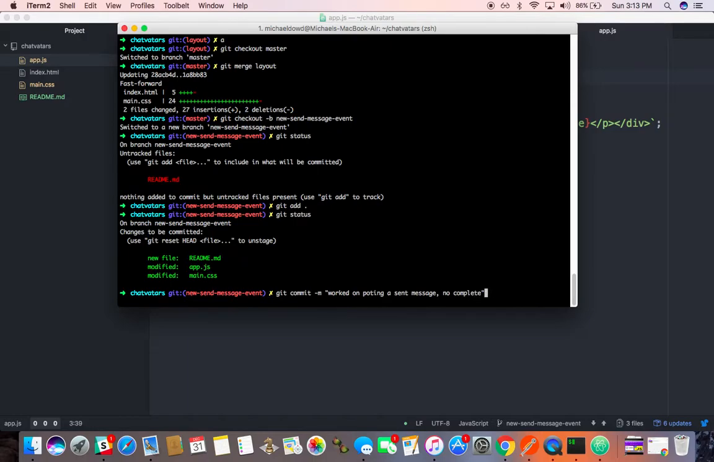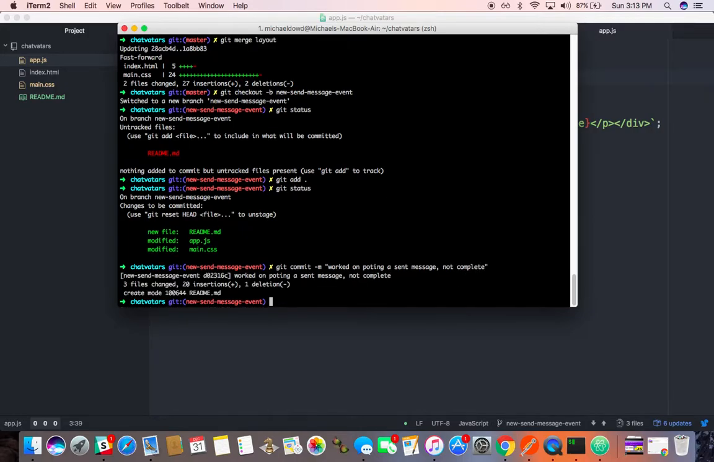Not complete. And then I hit enter. 3 files changed. We're good. I'm not going to merge this though because I'm not happy with this feature. When I'm happy with this feature, then I'm going to merge it into the master branch. Alrighty. I think I have done everything I said I was going to. It's been almost 26 minutes. So stopping this. Thank you.